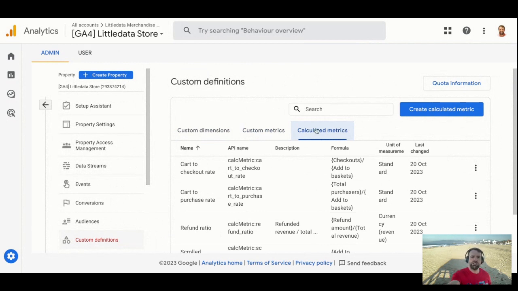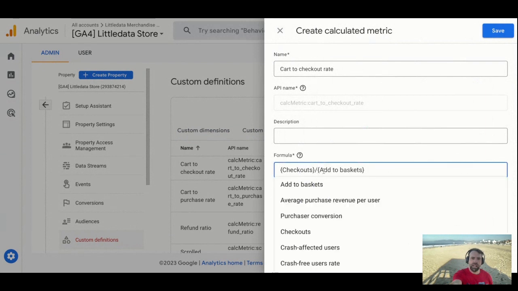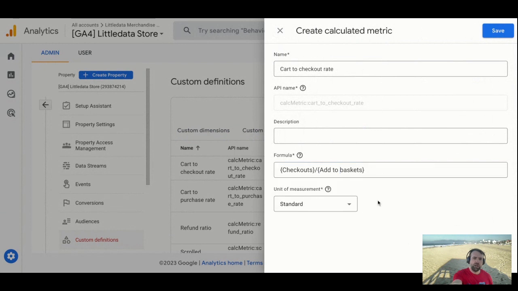Let's take a look at the first one here, which is the cart to checkout rate. What I wanted to define here is, of the adds to cart, how many of them check out. So I'm taking the number of checkouts, a smaller number, and dividing it by adds to basket. You can see I've defined the formula here: checkouts divided by adds to basket. Very simple, and it's a standard unit of measure. It's not time or currency, it's just a ratio. So that's one thing you might want to do.